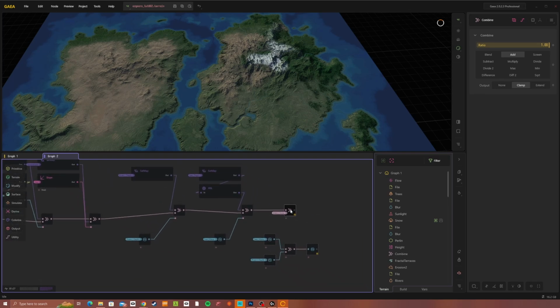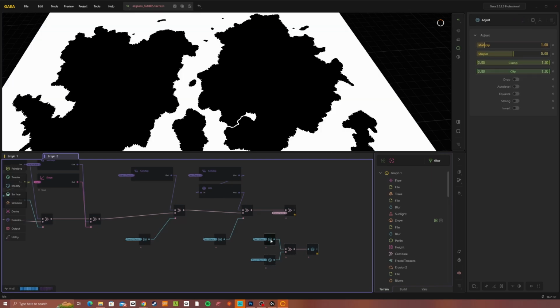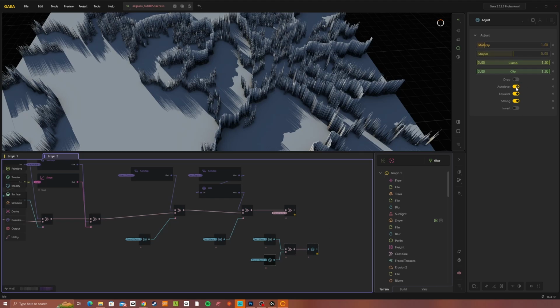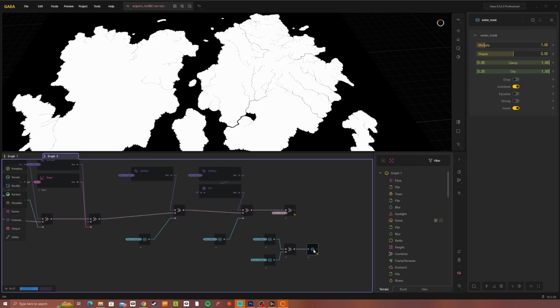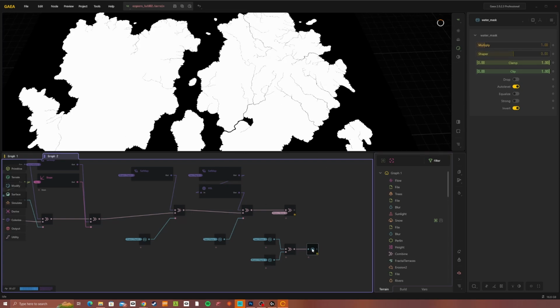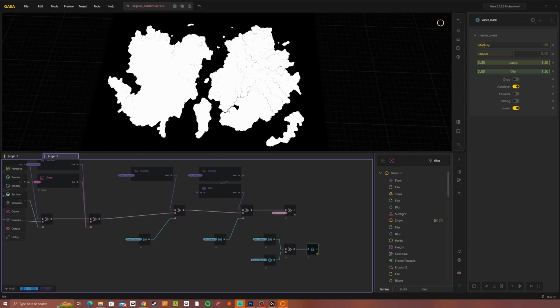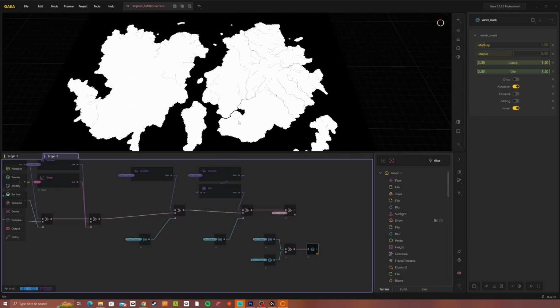So in order to do this, I've just added 2 adjust nodes where, using the portals, we've got the sea water and the river's depth. For the sea water, I've left it as is. For the river's depth, I've turned on auto level, equalize, and strong, and then just combined these two using the add and setting the ratio to 1, and then a final adjust node to, again, auto level and invert this. And this is just to make sure that, because we're plugging this into the roughness input on Blender, we want the land to be rough and the water to be reflective.